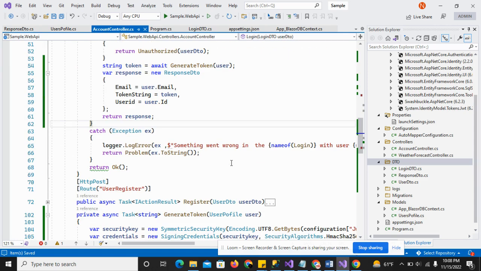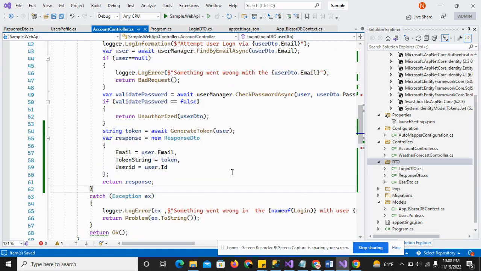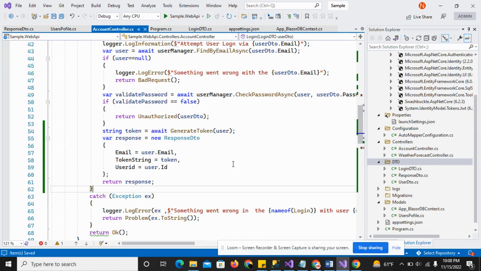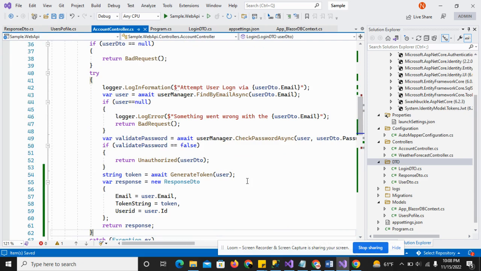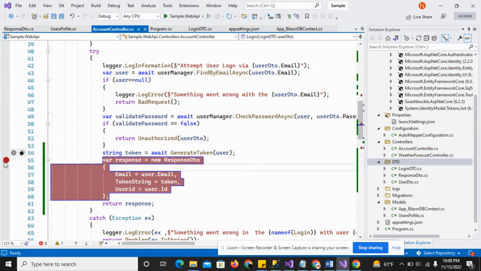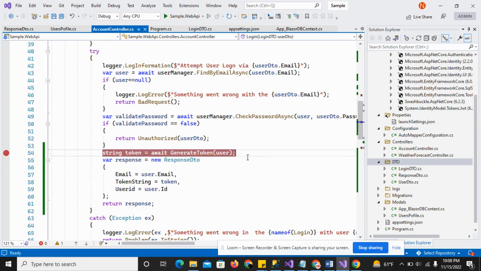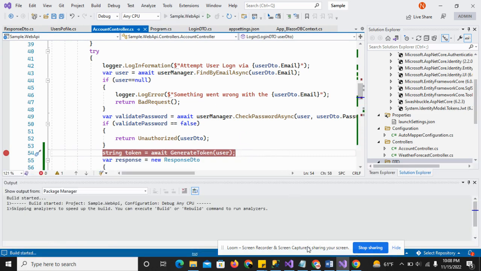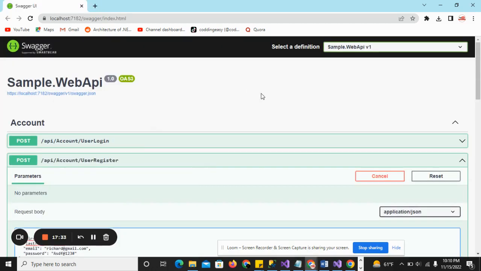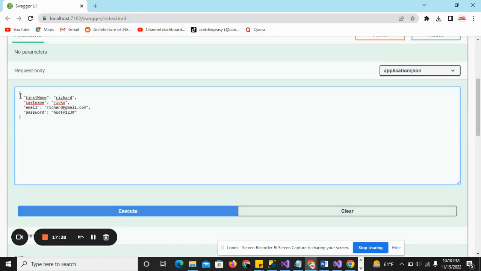So you can see that in this video we implement some logic to implement the JWT token. Now I have to test whether our application generates the token or not. For this I have to run the project. The project ran successfully and you can see here the Swagger UI.